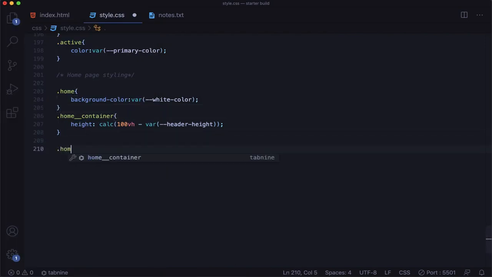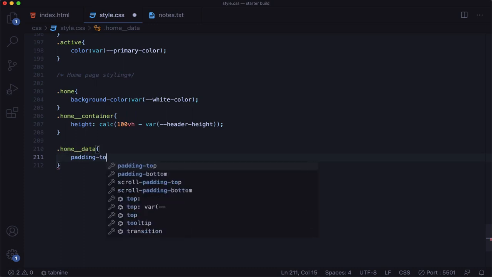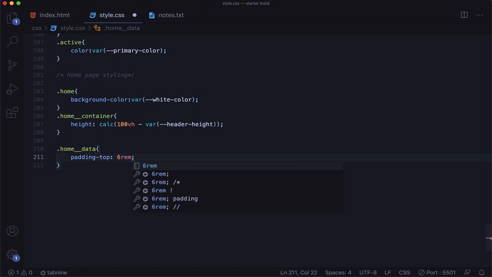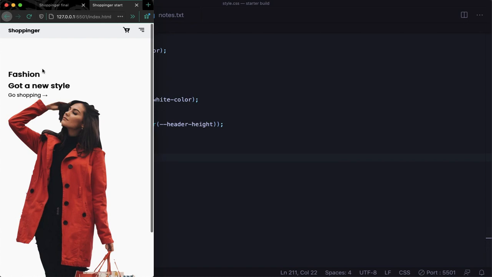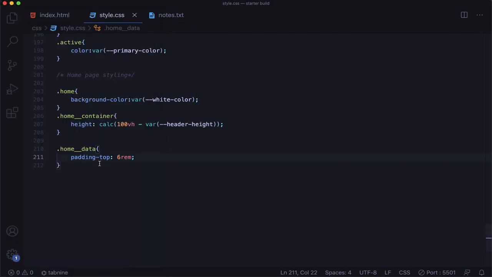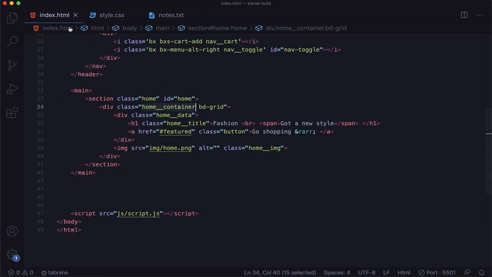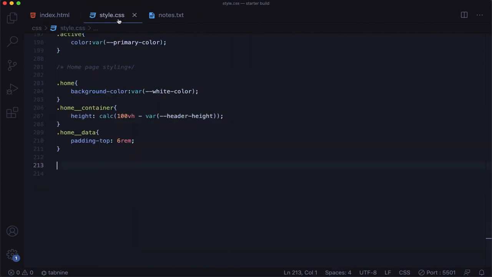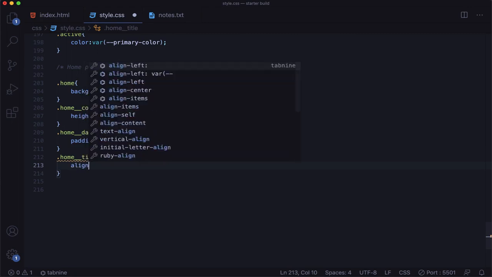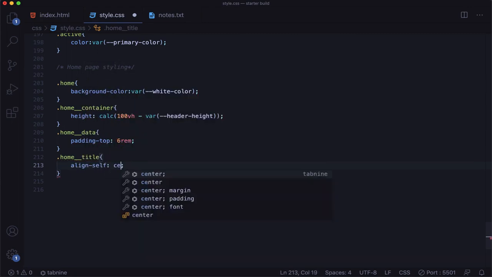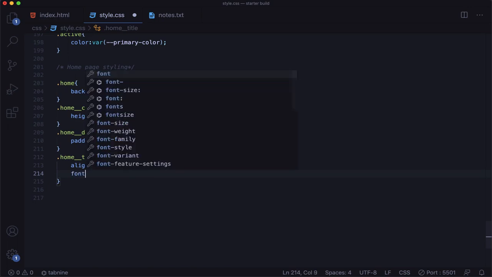Now next up, we will write home__data, and we'll give it a padding-top of 6rem. Save this. We got a padding-top of 6rem. Let me just adjust it, and now let's select the home title itself. Home title will have align-self, so align-self to be center.